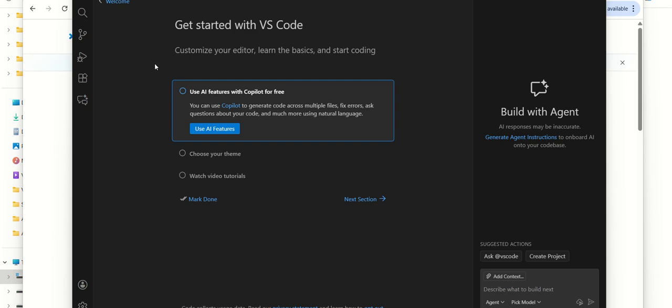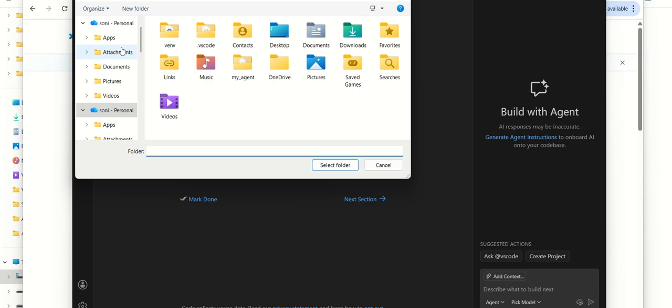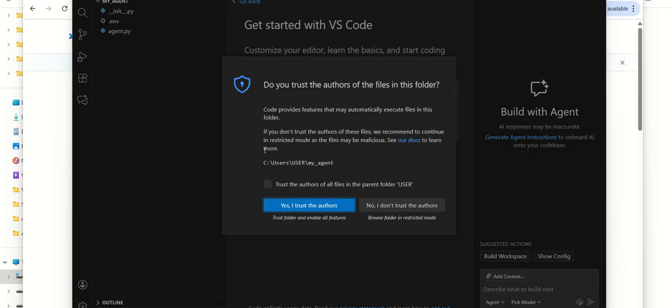Okay, so now we have our VS Code ready. We can click on open folder, and then inside my_agent, we can select the whole folder. Yes, I trust the authors.